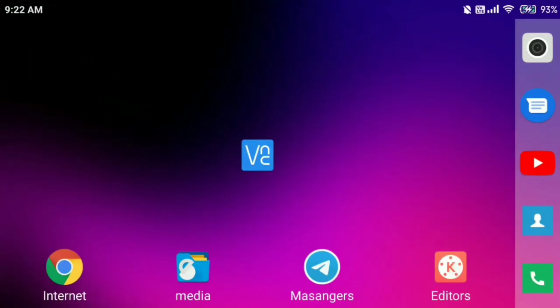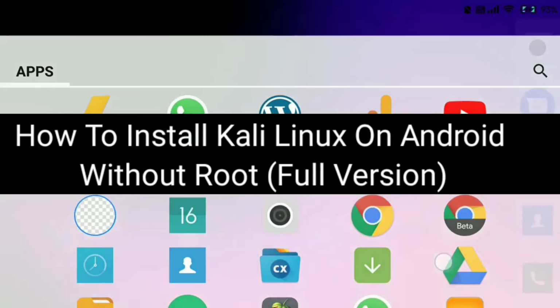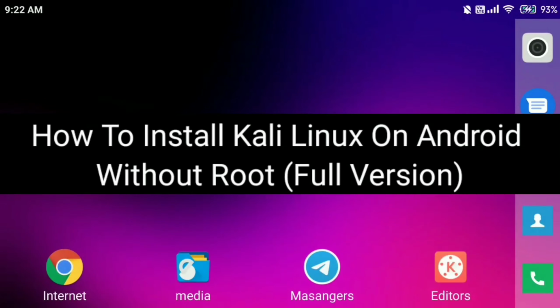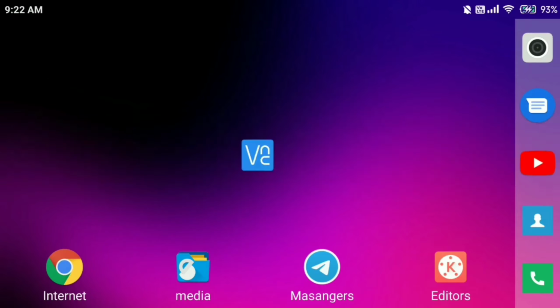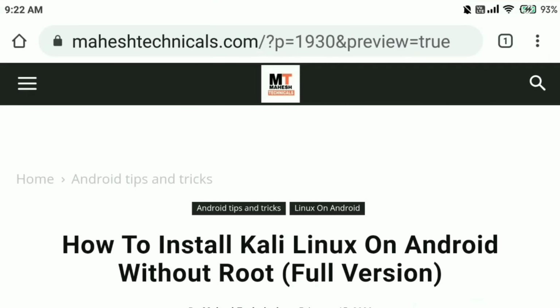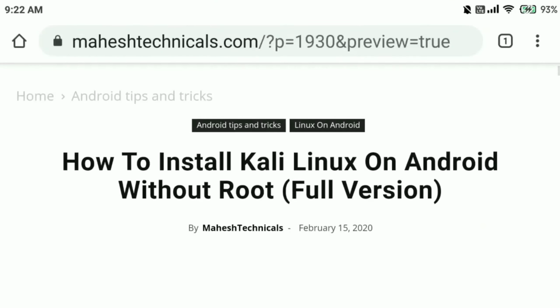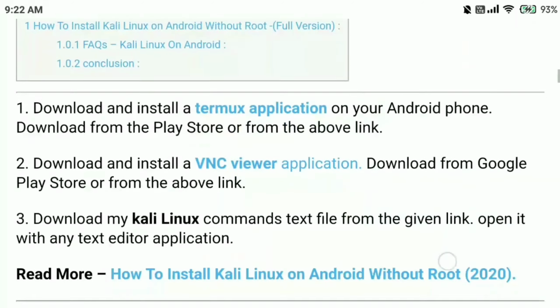Hello guys, in this video I am going to show you how to install Kali Linux full version without root on any Android device. So guys, if you want to install Kali Linux on your Android phone, then you are in the right place. Here I will give you a step-by-step guide to install Kali Linux on any Android device. Watch the full video, guys, because I am going to solve some issues with that software. So watch till the end.